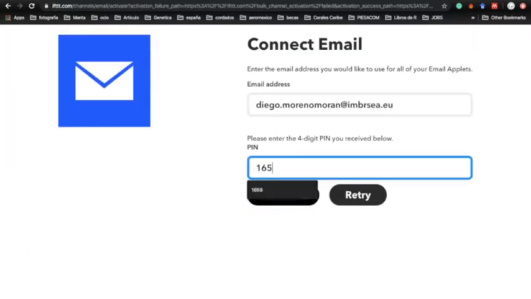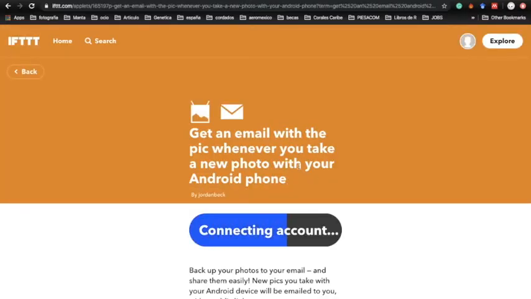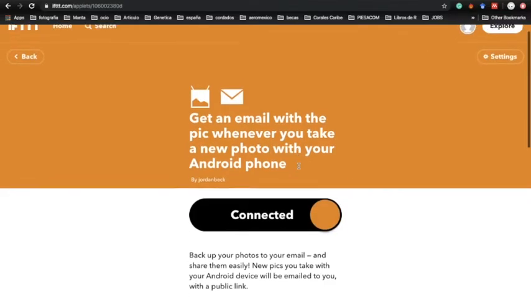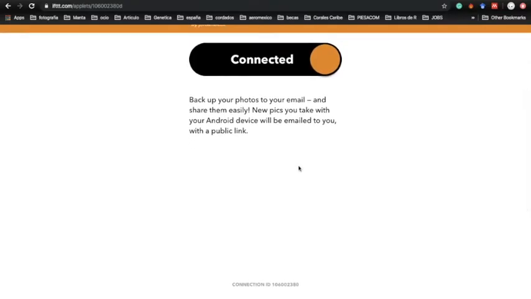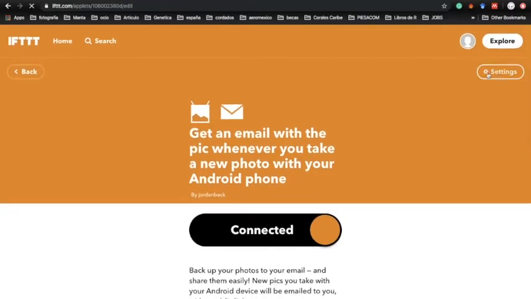3363. We're gonna click connect. And now it's connected. So you can go to settings.